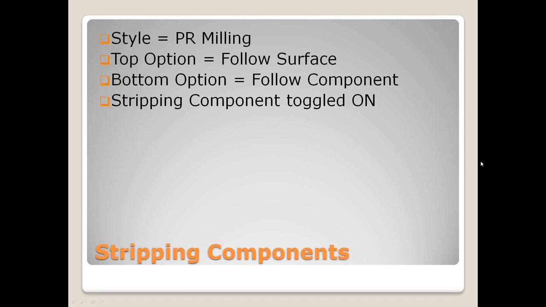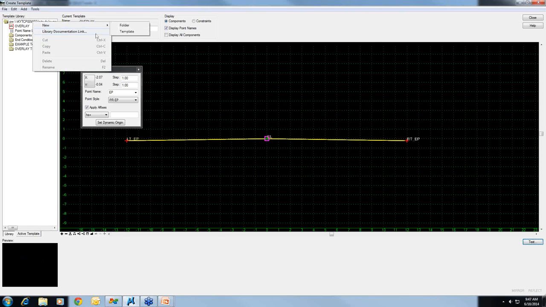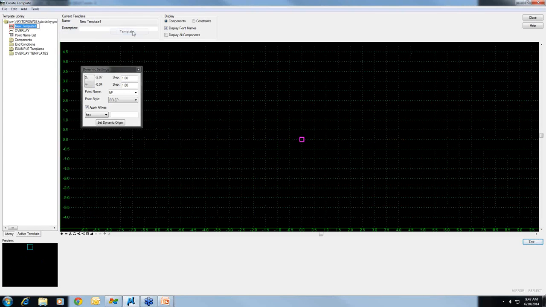The stripping components, we use PR milling. Top option, we're going to follow the surface, and the bottom, we're going to follow the component. And we toggle that stripping component on so that we can see that in our quantities. So let's create one of those real quick. Do a new template.